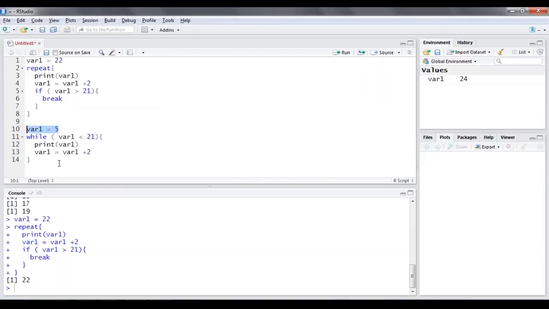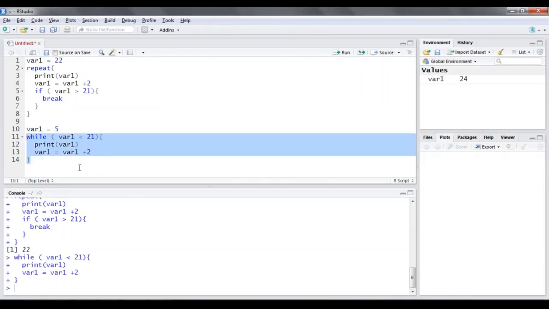But let's say I modify it with respect to my while loop, I'll just run this section. Here you can see nothing is getting printed. That means it's not even entering that loop. So this is how your repeat and while loop majorly differ. Your while loop is actually an entry control loop and your repeat is an exit control loop.